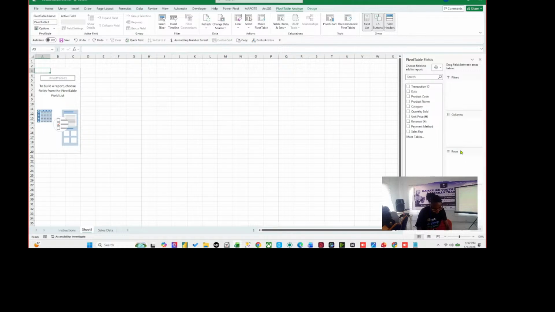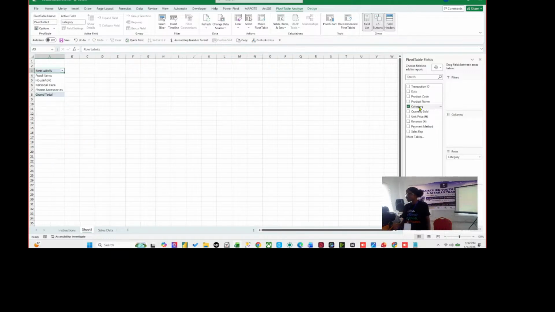I'll do it again. This category now, or you just check the box for the category. Just mark that category. Then when we have revenue, mark revenue too.